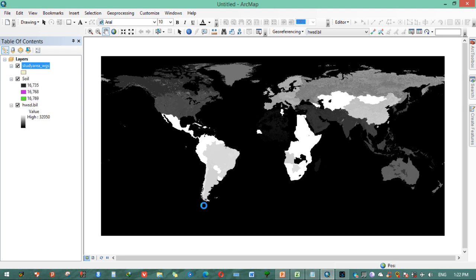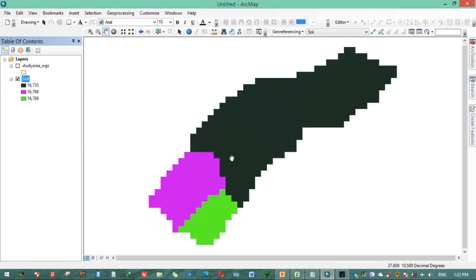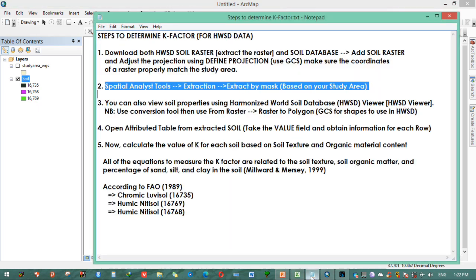So I need to remove this one. So zoom tool here. I have three types of soils. So what will be the next step? You can also view soil properties using the Harmonized World Soil Database, HWSD viewer.